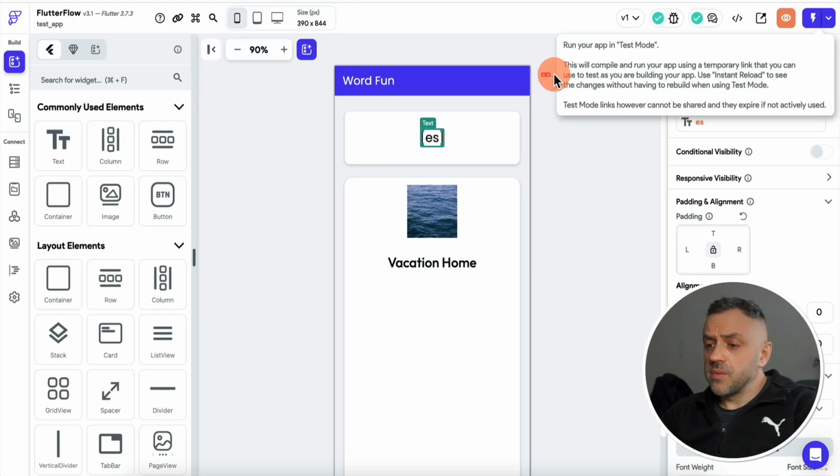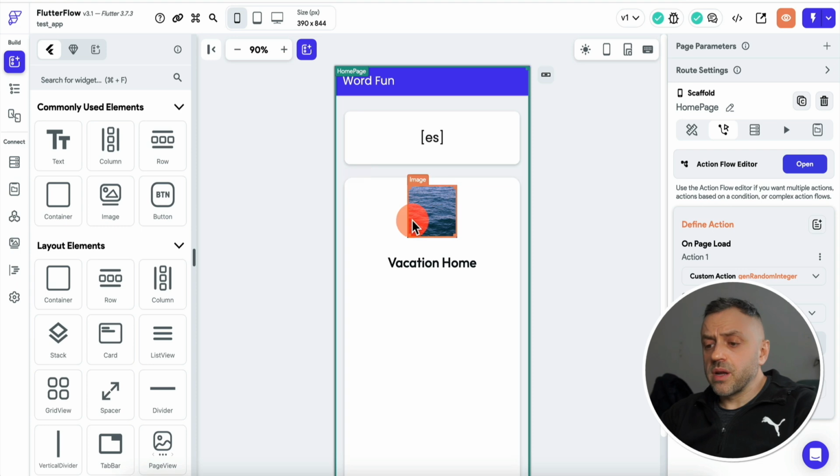So we're going to close this. We're going to come back, and now we need to work on the swiping functionality, okay? So let's go ahead and look at our swiping functionality.